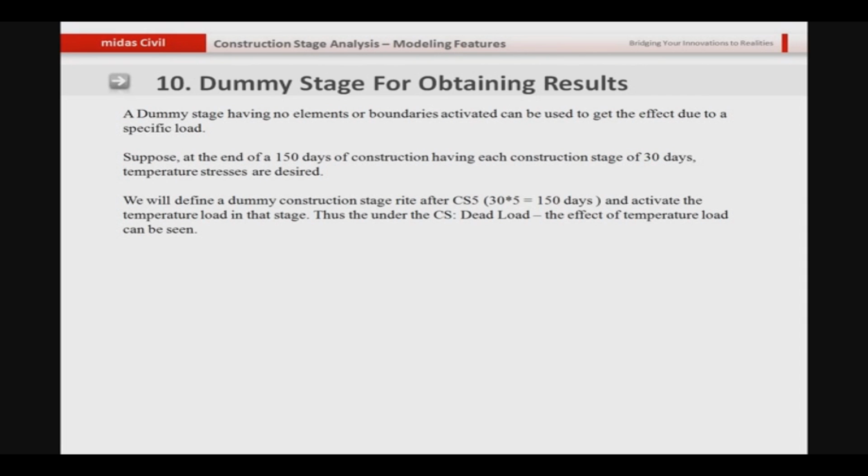activate only the thermal load in that particular construction stage. And when I see the thermal effects, I will just see the force effect of that construction stage, and I will obtain the thermal stresses due to thermal temperature changes in the structure. So the dummy stage is important if you want to see the effect of a particular type of load in Midas Civil.